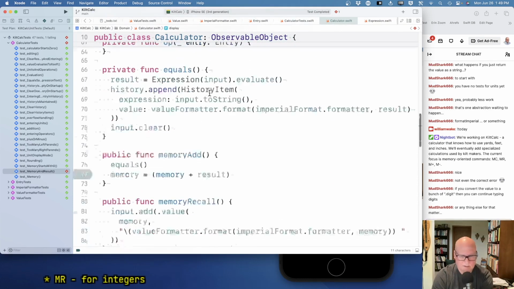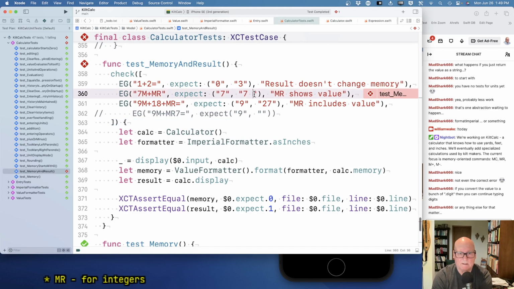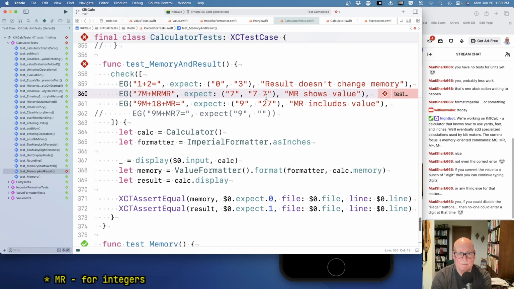So my test is not right then. I don't think trimmed looks bad. I just want it there when I do two in a row. So let's do two in a row. Add 7 to memory, hit memory recall, memory recall. I want to see the space in there. Is that going to help? Well, I think this will pass.